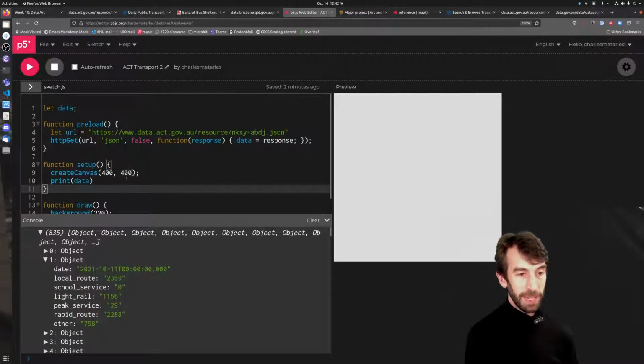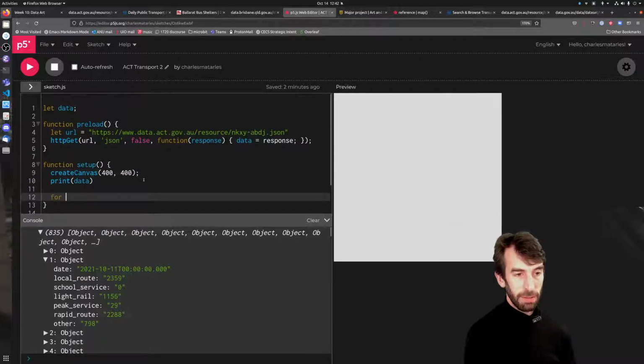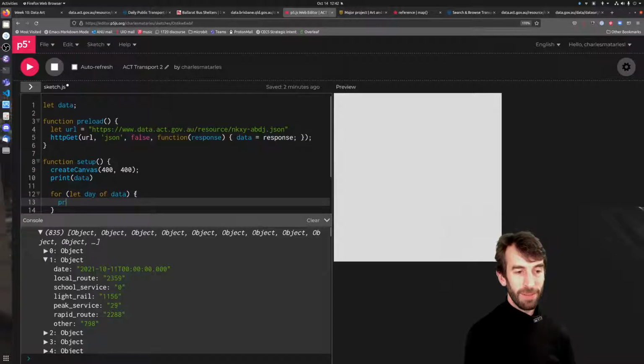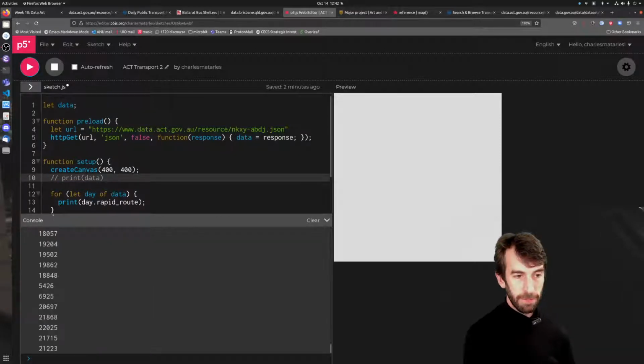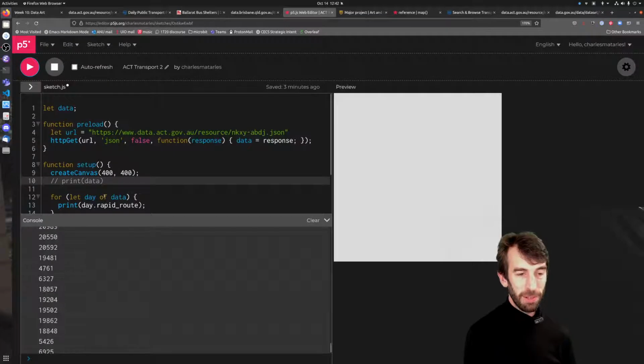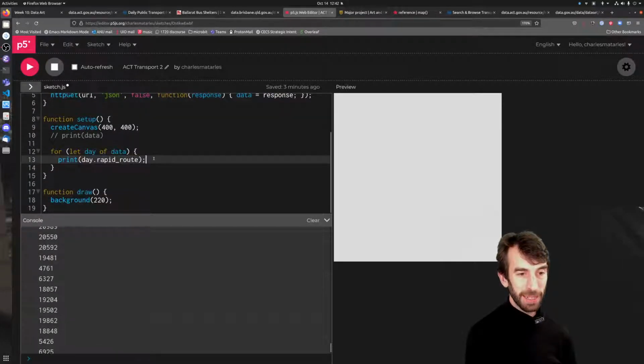But let's choose one of them and maybe just print it out. I'm going to do a for of loop and see if it works. For let day of data, one day for each element of those is a day. I'm just going to make that little variable called day to store it. Print day dot rapid route. Is this going to work? We'll find out. There we go. We get all of those rapid routes. So this is going to help me make my artwork actually.